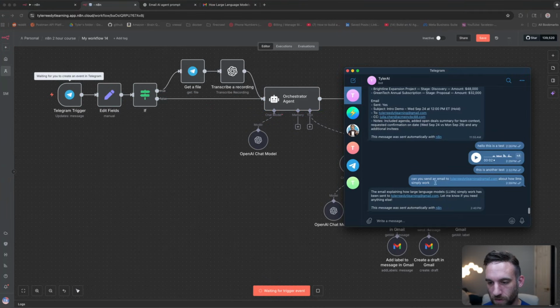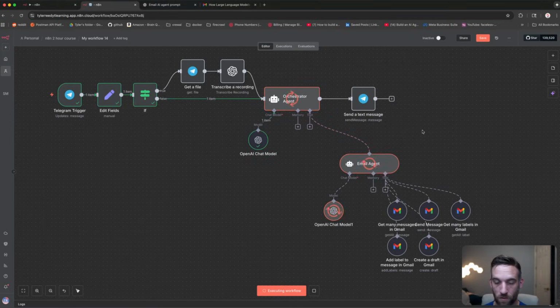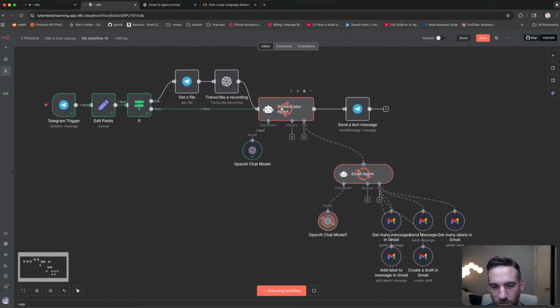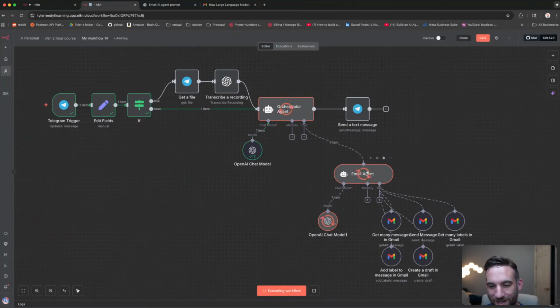I'm probably going to copy this and add the appropriate labels, please. Okay, so now we're going to have this. We're going to see if this works, right? So we're going to have the orchestrator agent. It's already working. The email agent did not like something, so it's probably going to try again.